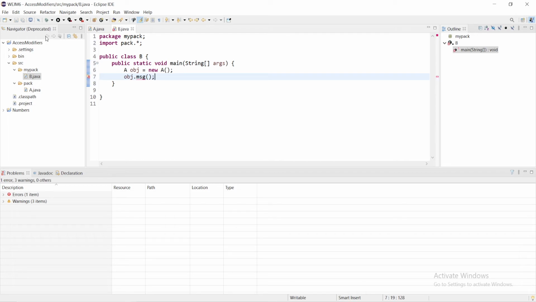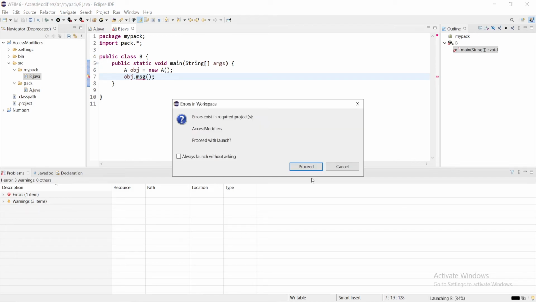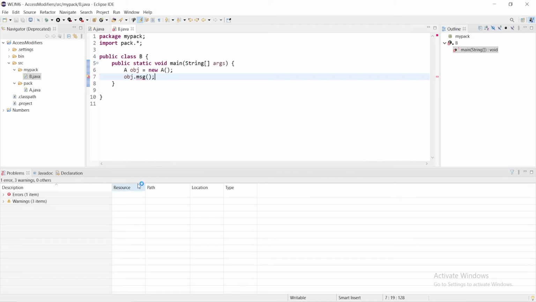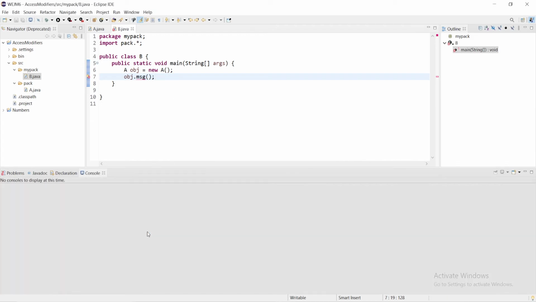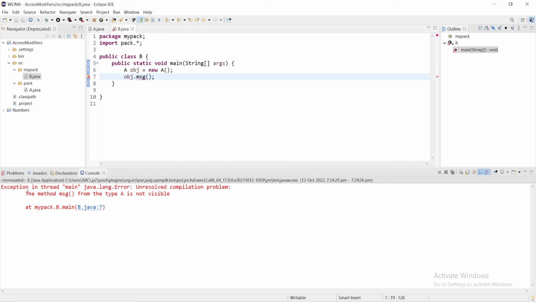And if you just run this, you can see that this method message from type A is not visible. Instead, try adding it in the same package and get the output. Let us see how it is going to give the output. Try it in the same package to get the output, and do let me know in the comments how you got the output.